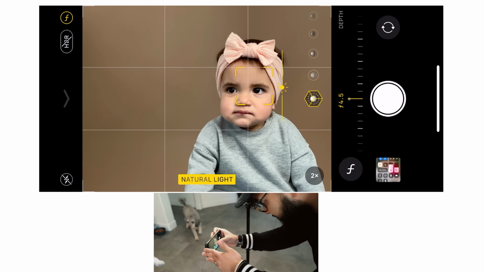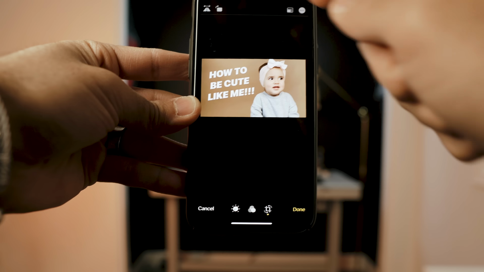In this video, I'm gonna show you 2 different ways to get super cool thumbnails for your YouTube videos using your phone. Let's go.